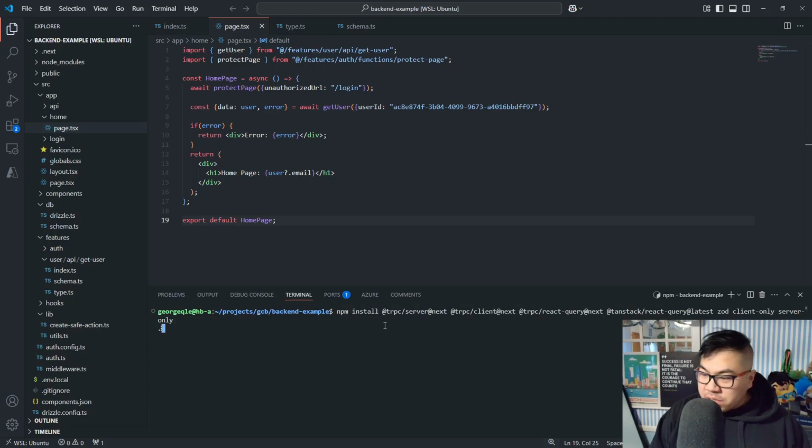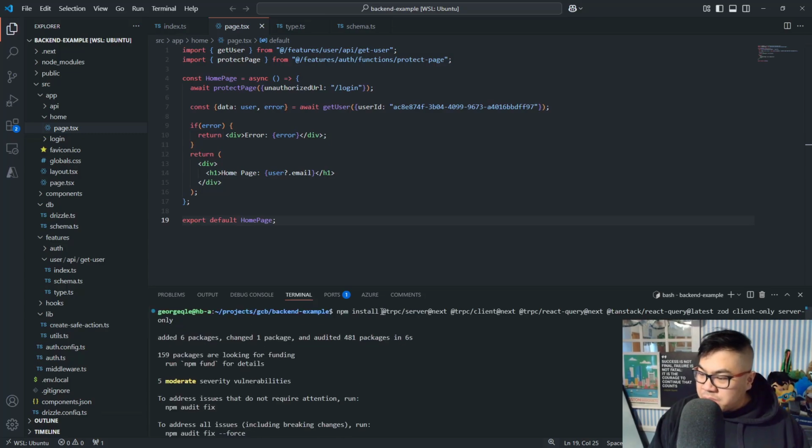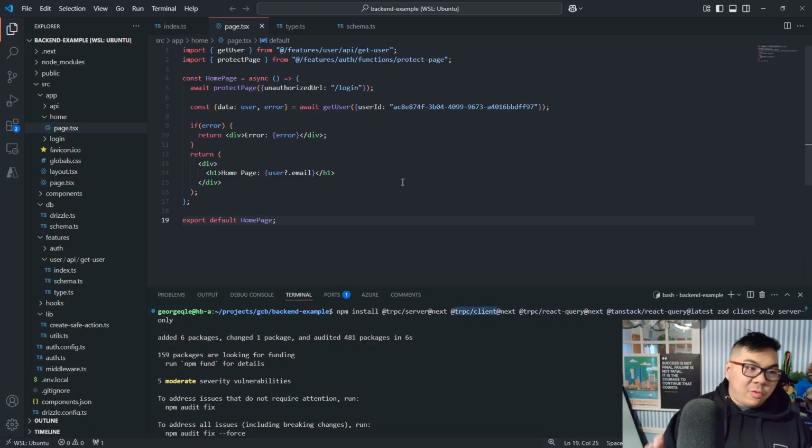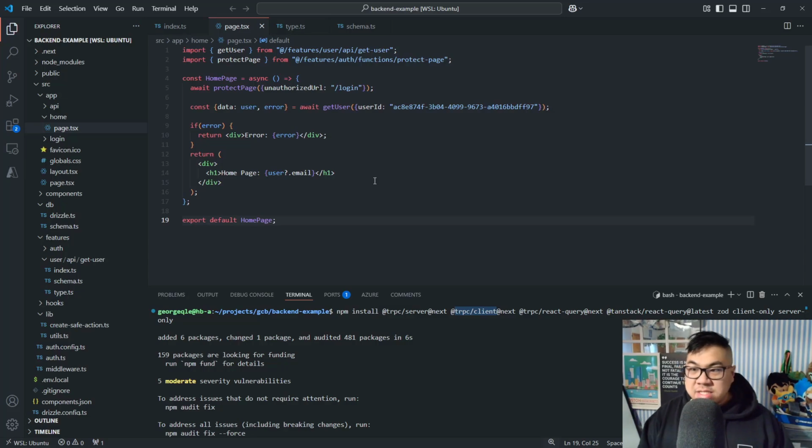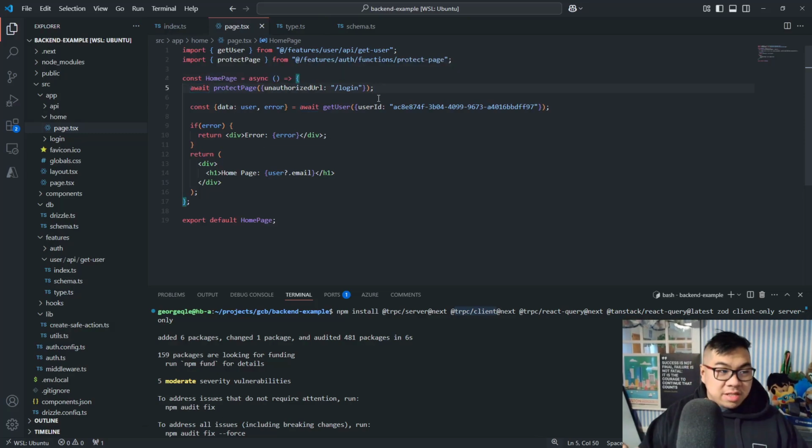And we're just going to look at the different pieces going on here, right? So tRPC server, tRPC client. So for use with server components and for use with client components. So the structure here, right? You can't use a client component in this function, even though you're trying to enforce authorization here with protect page. This can never have any client component stuff in it because we have an asynchronous function here. It just doesn't work for now.